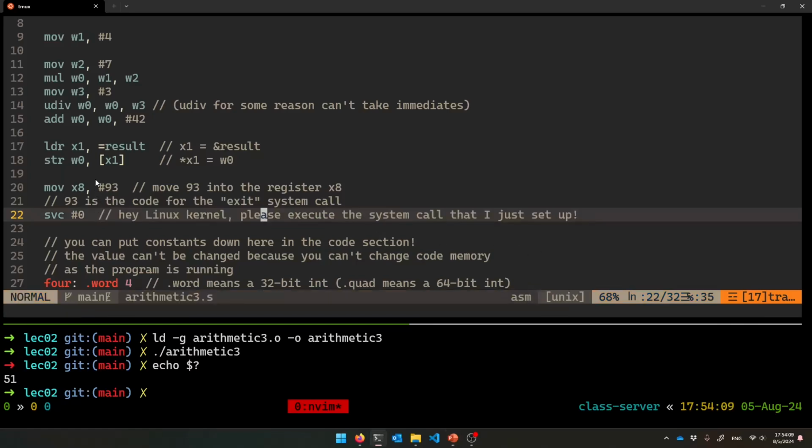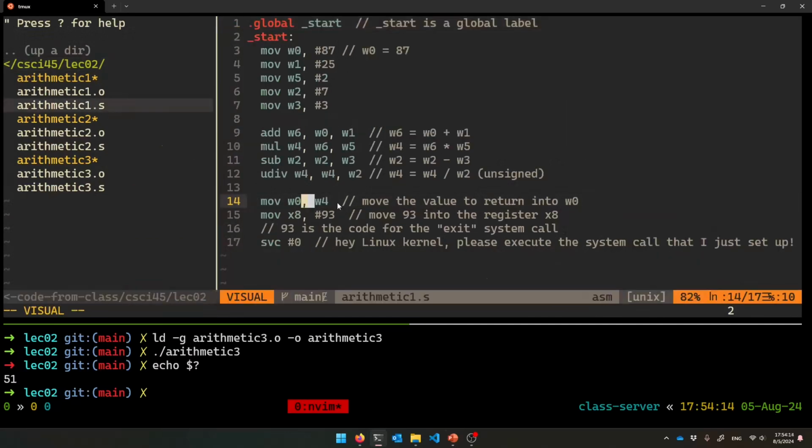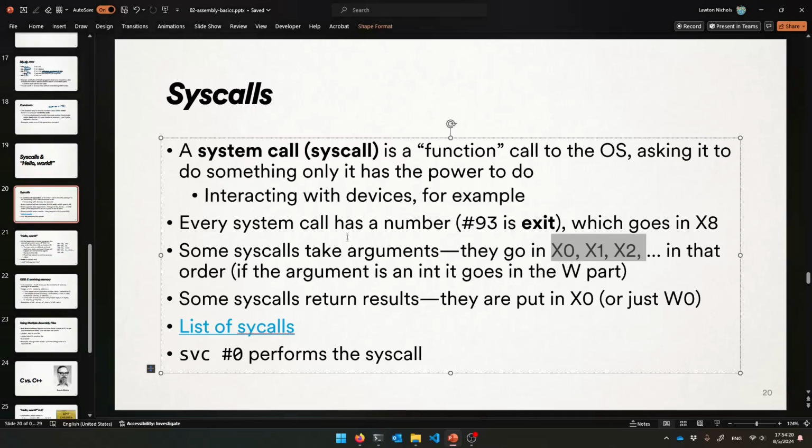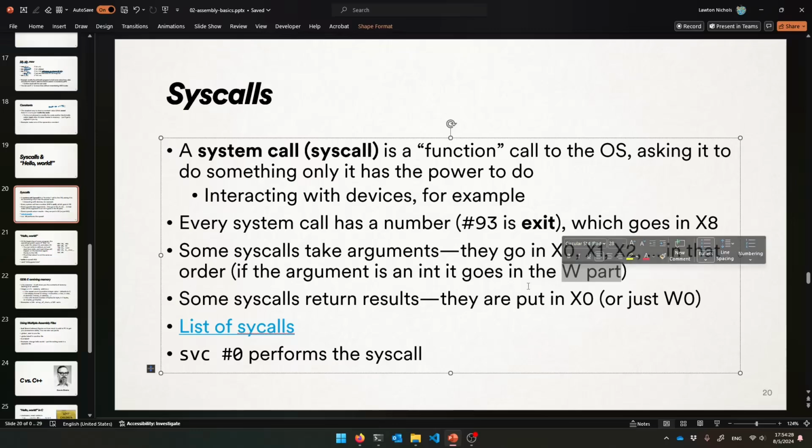So this isn't a good example anymore now, is it? If I go back to one where I actually put the value here, W0, that's the first argument for exit, the one and only exit argument. Okay, it's just the thing you want to exit with. If the argument is an int, and it is for exit at least, it goes in the W part of the corresponding register. So not x0, we're writing to W0.